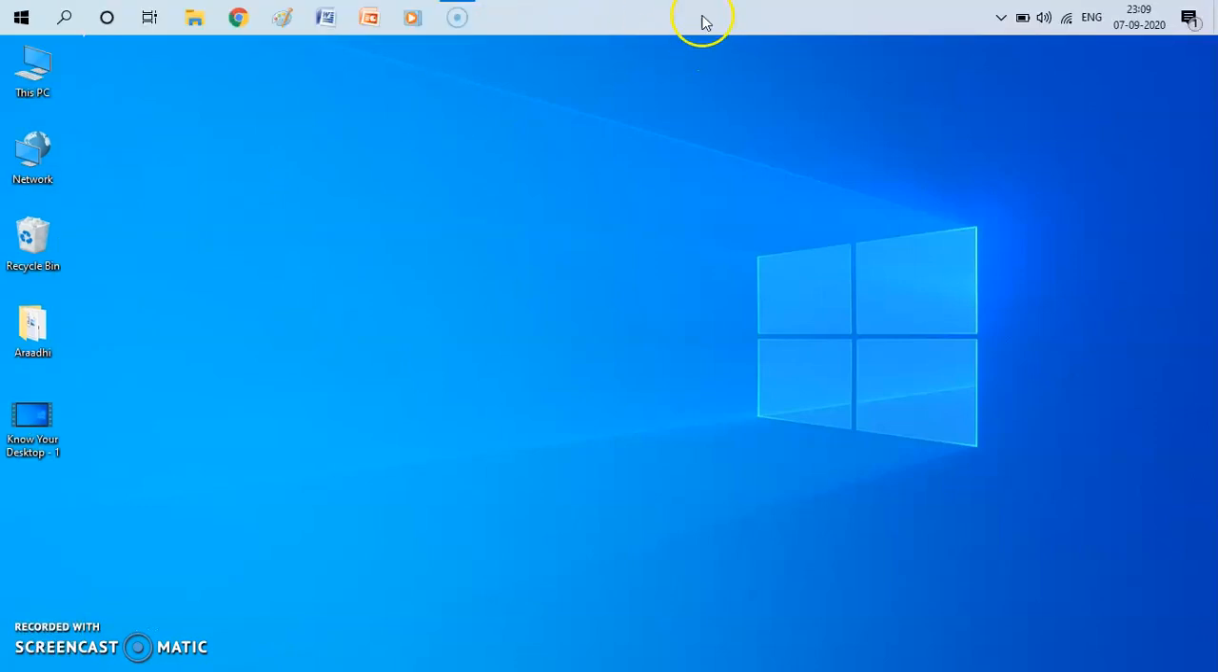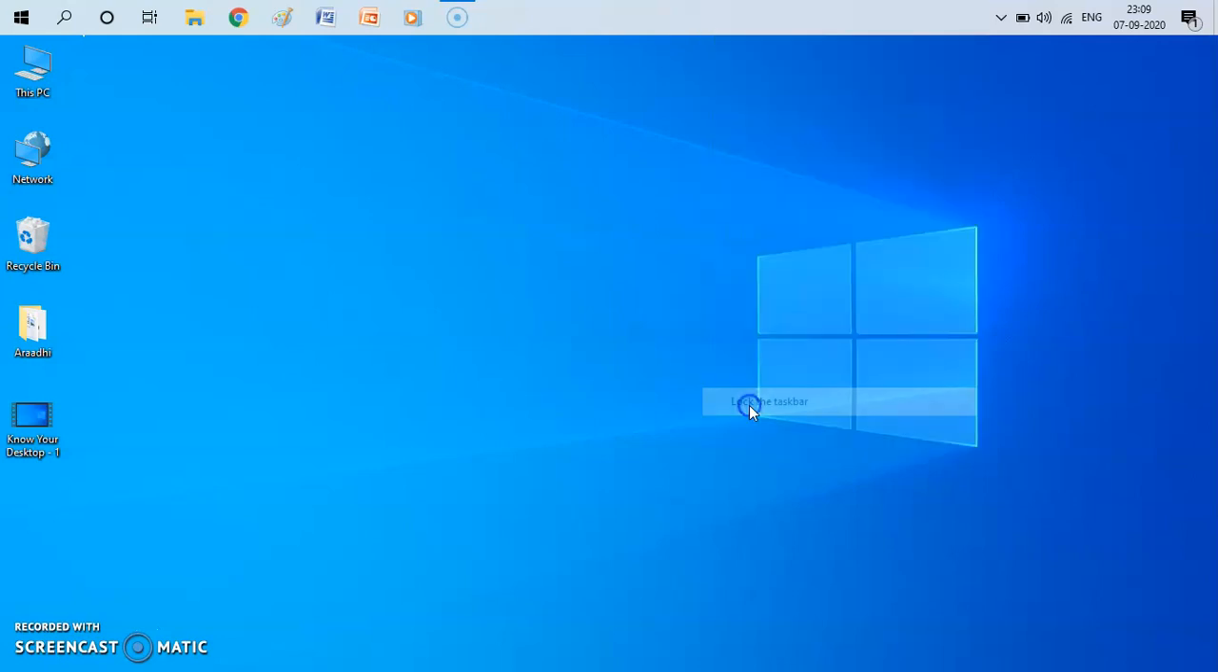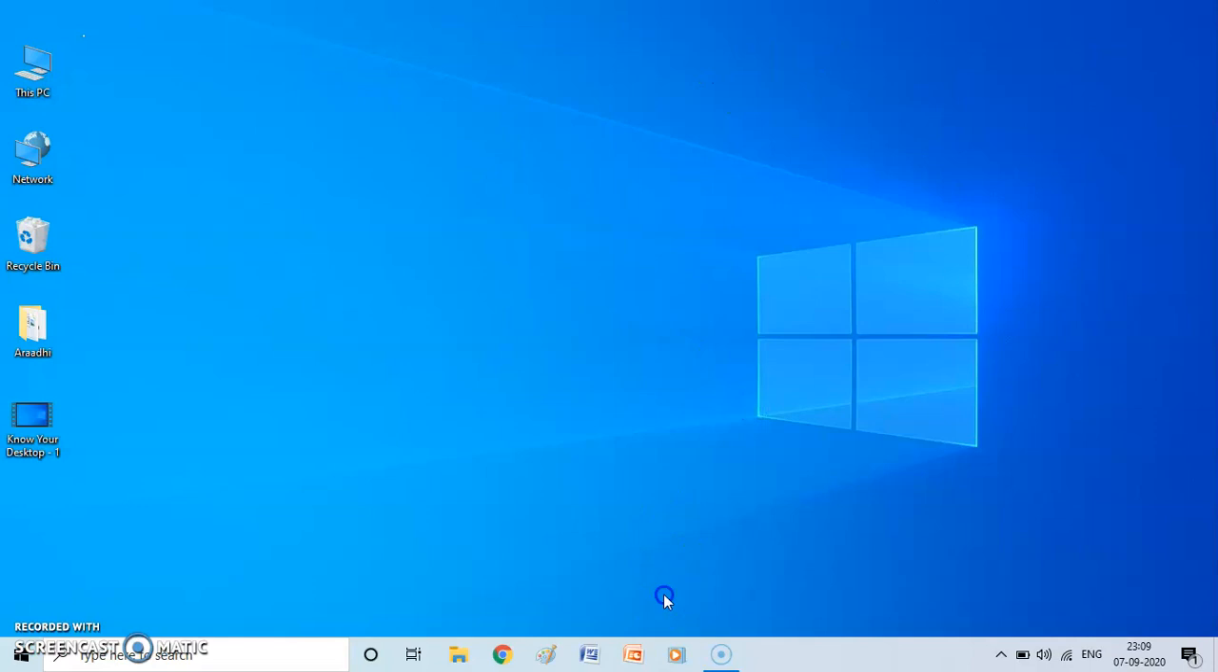See, now if I want to lock it over here, again I will right click it and I will lock the taskbar. Now once I lock it, see, I cannot move it. Even now if I'm trying to drag it, I'm not being able to drag it. If I want to drag it again I'll have to right click it, unlock the taskbar. Now like I said, I prefer my taskbar over here. So again I'll keep it here and I will lock it. So this is how you can move the taskbar.